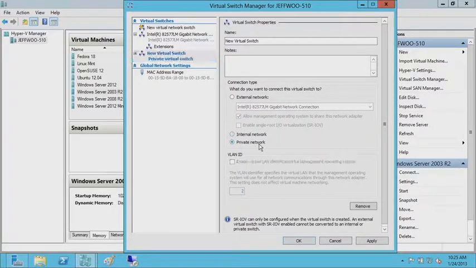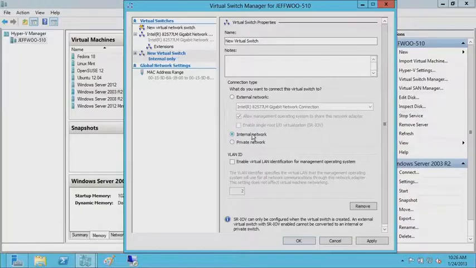If I wanted to create a purely private network, any VMs that I attach to the private network can communicate with each other. Nothing goes out over the wire, nothing even talks to the management partition, it simply goes among each other. This is great, for example, in a test dev environment. So for example, you want to create a multi-tier application, you want to test it, and maybe you're on a plane on your laptop and you want to create a multi-tier environment, you can easily do that with a private network.